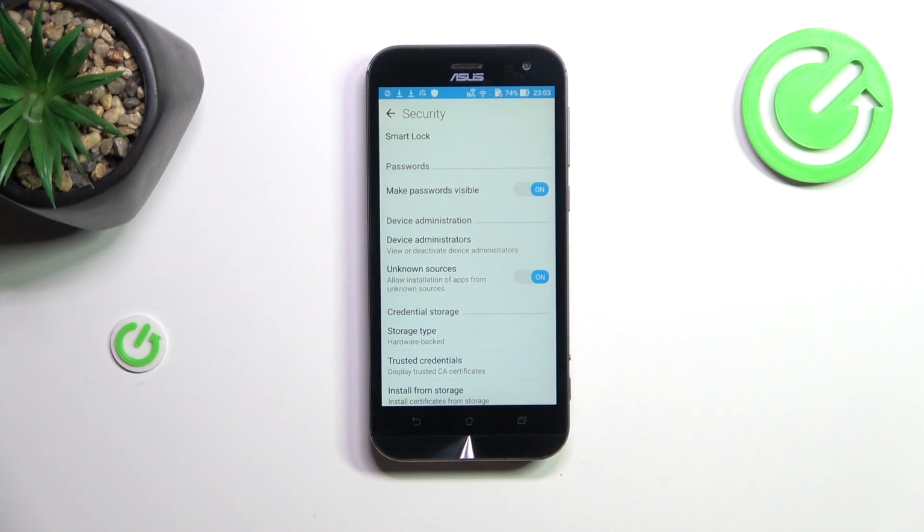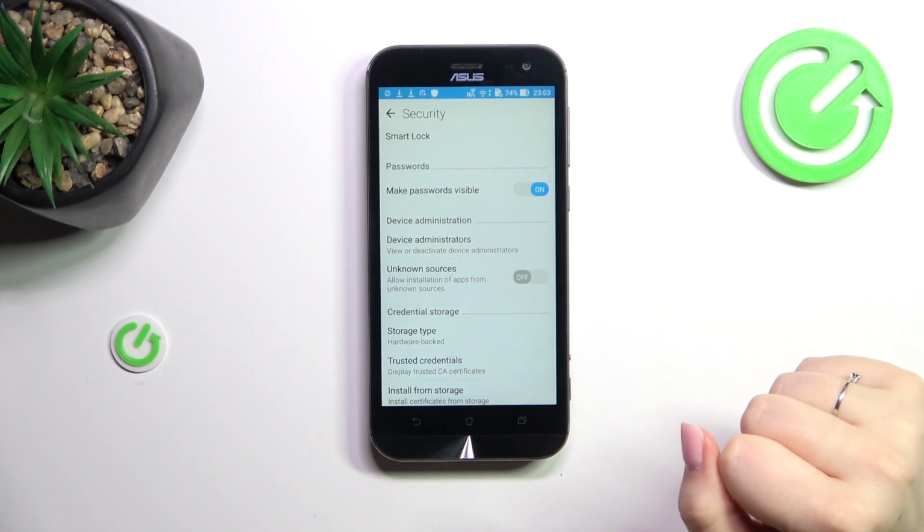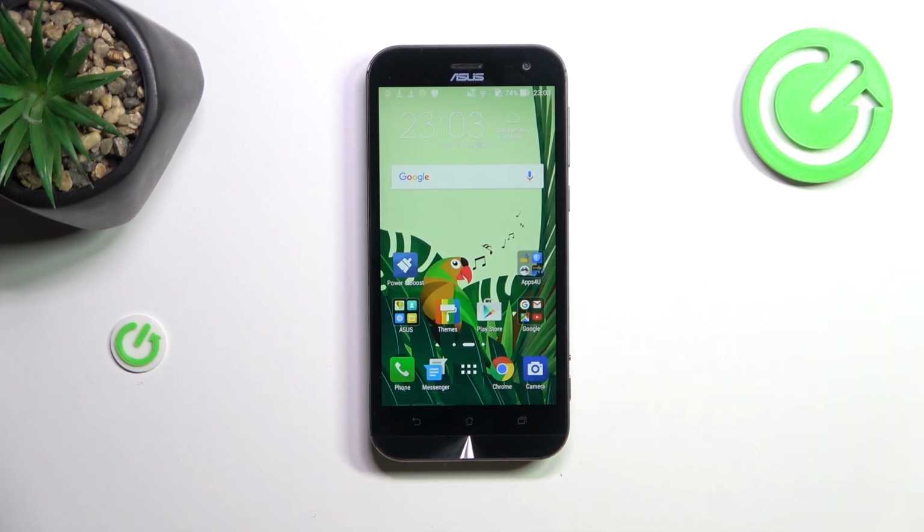You can of course remove previously granted permission just by tapping on the switcher again, and right now it is off. Alright, so that will be all.